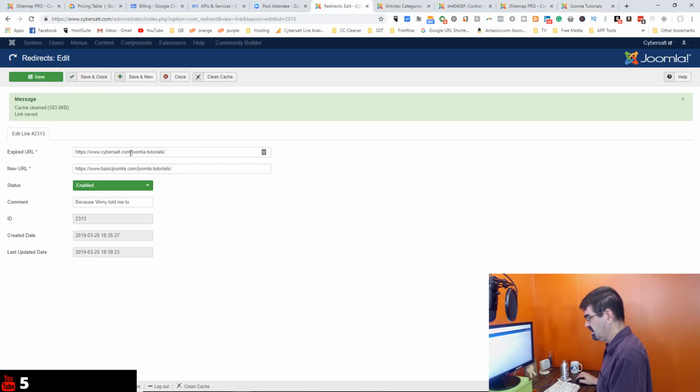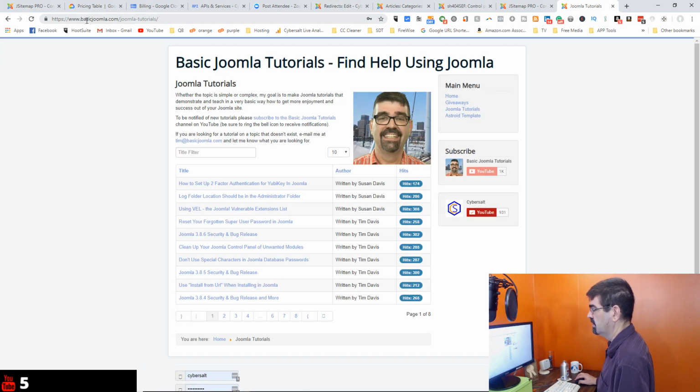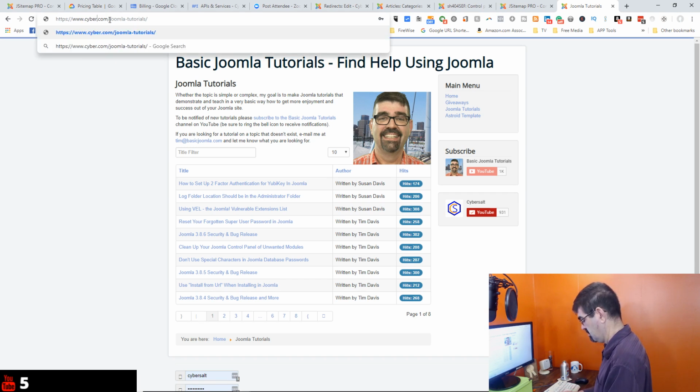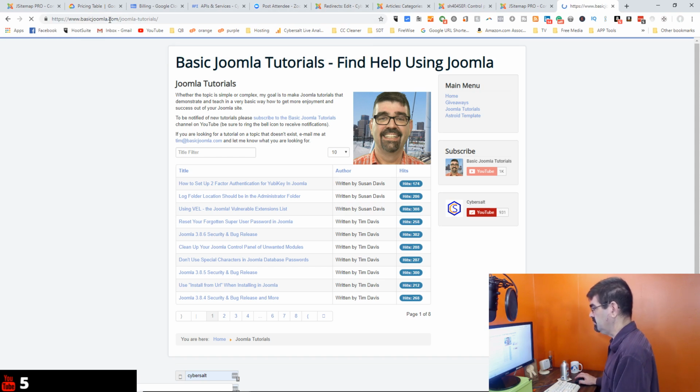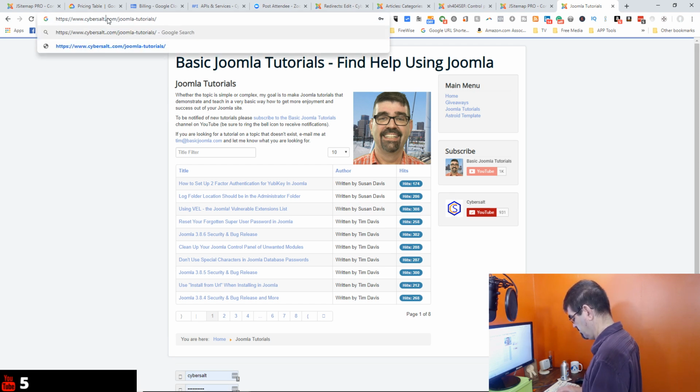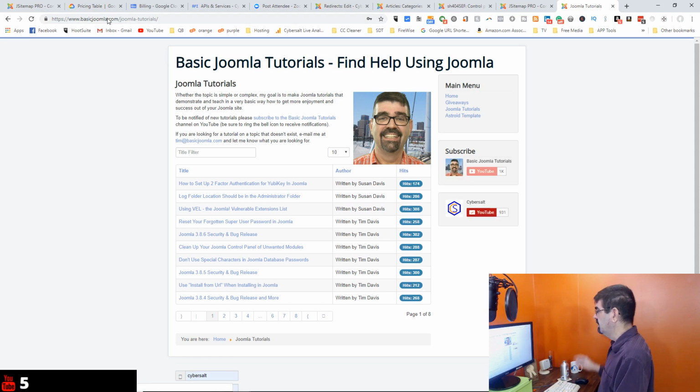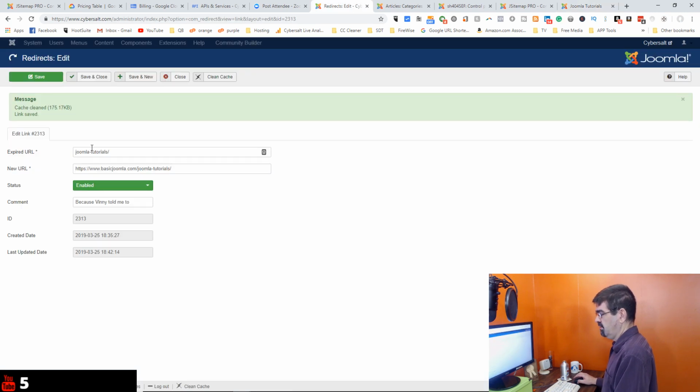Now let's try, just for fun, taking the full URL out of the expired URL and see what happens. Oh, yeah, it's still redirected. So that's good. It looks like you don't need the full URL in redirects, which I guess sort of makes sense because it already knows that you're on there. We'll just ignore what that was because it's processing the domain there.